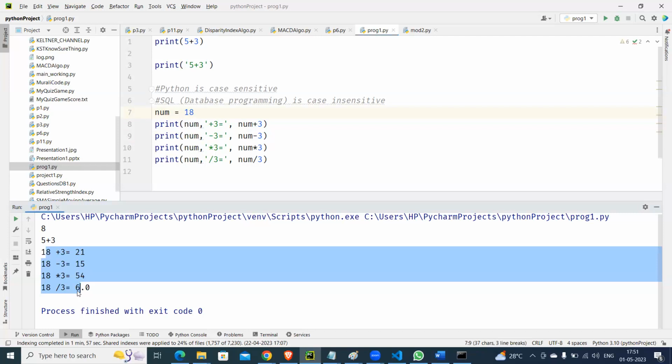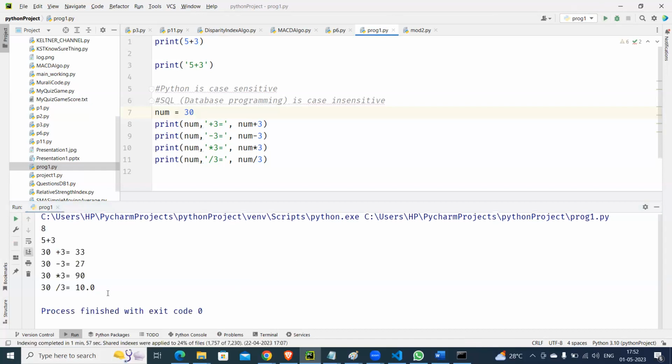Instead, what we do is we declare a variable. This is the property of any programming language. You declare a variable and then you assign a value to the variable and use that variable name everywhere. So tomorrow, if you need to change the value from 18 to 30, you simply go and say num equal to 30. You have to run it to get the new output, right? You get this.